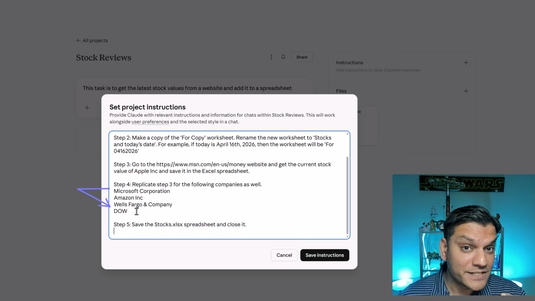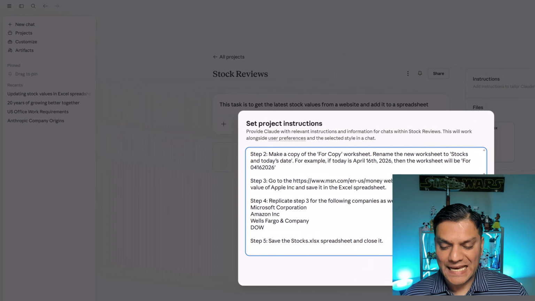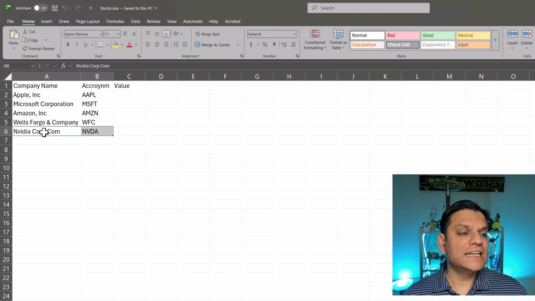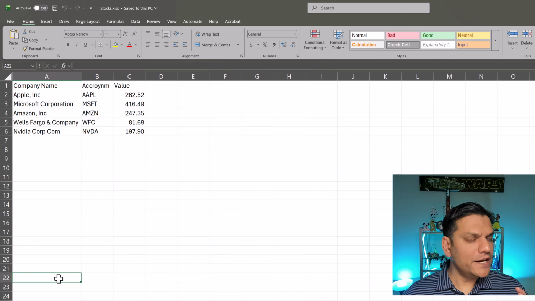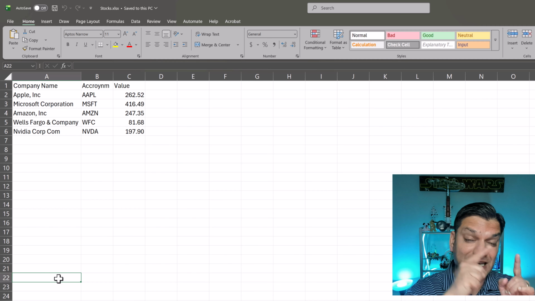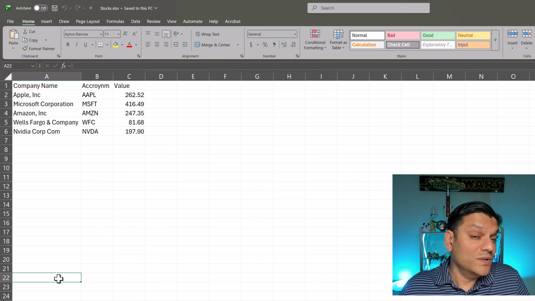This is the intentional mistake I was talking about in my introduction, because over here, I am listing it as Dow. But in the Excel spreadsheet, I have it as NVIDIA Corp, both over here and in the other worksheet as well. So I'm very interested to see in both of the Cowork services, what's going to happen. Is it going to focus on what's on the Excel spreadsheet, or is it going to focus on what's in the instructions? We'll see what happens.